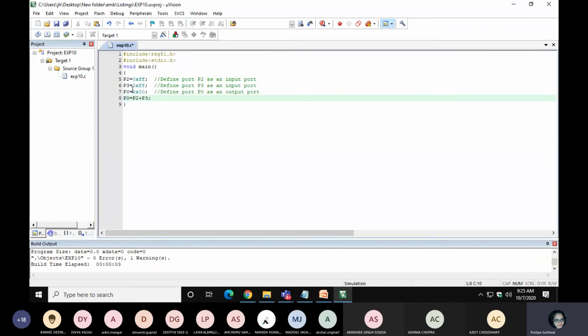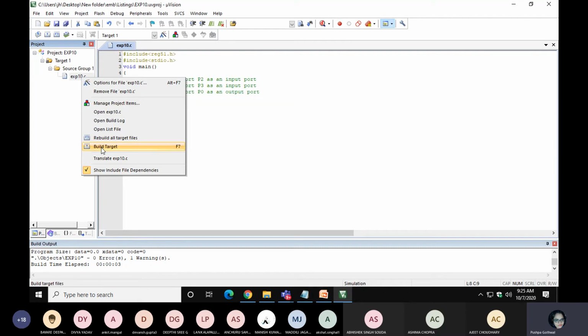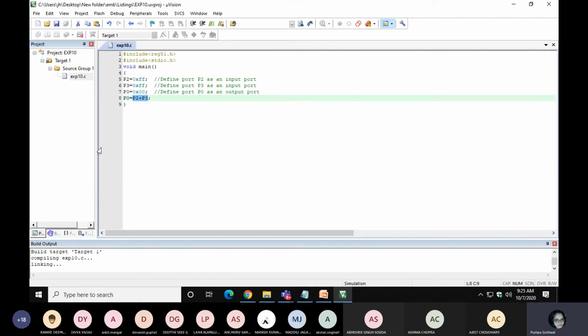So the result will be that P0 reflects the addition of P2 and P3. So how will it work? Right now there is a star, which means it's not saved. So I am saving via Control S. Now I am compiling again. You can see in the build output window, you are getting 0 error, 0 warning. So right now my code is correct.